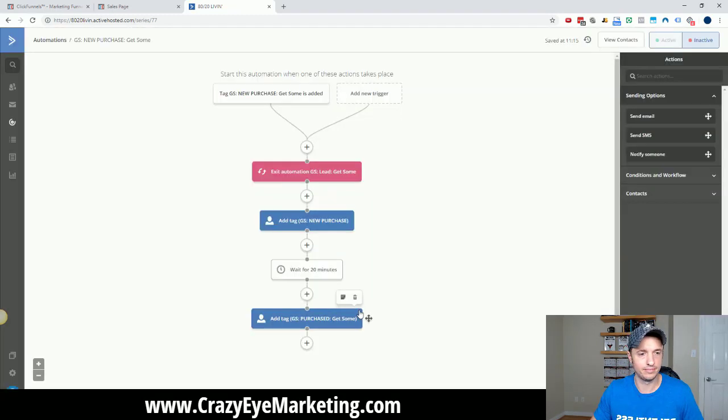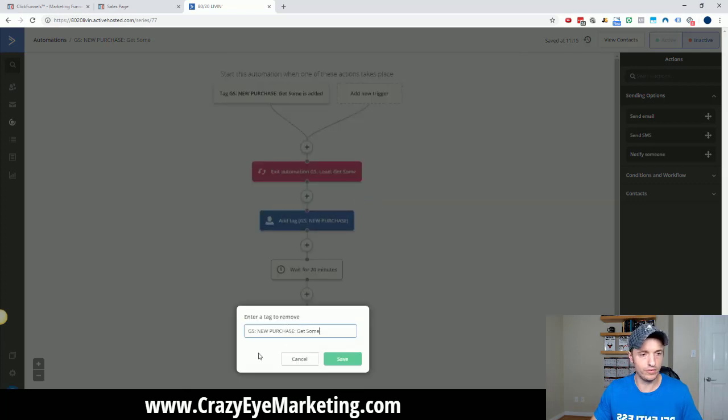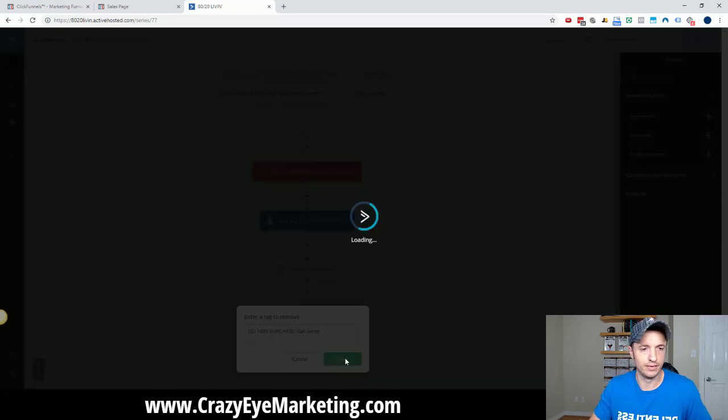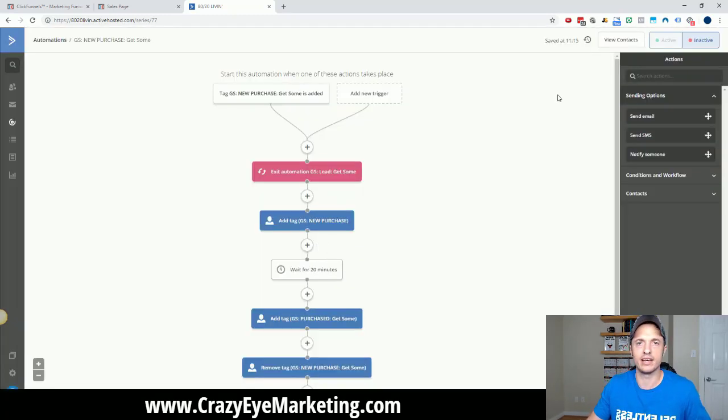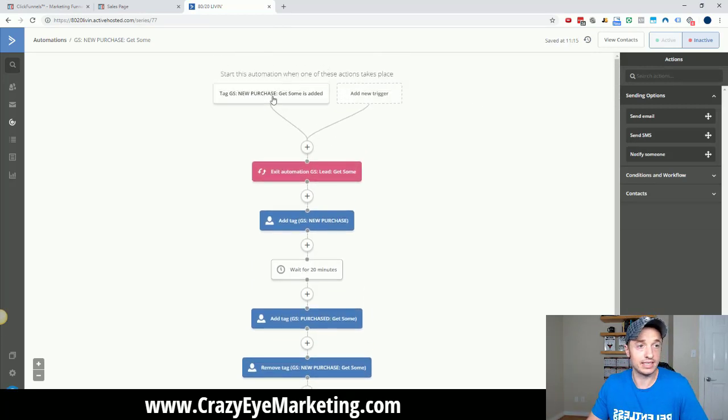I'll hit save now. And then I'll also remove a tag. I'm gonna remove the tag new purchase, get some. So we're adding the purchase tag and removing the new purchase tag. Hopefully that's making some sense. If not, it'll make sense when we create the new purchase automation.